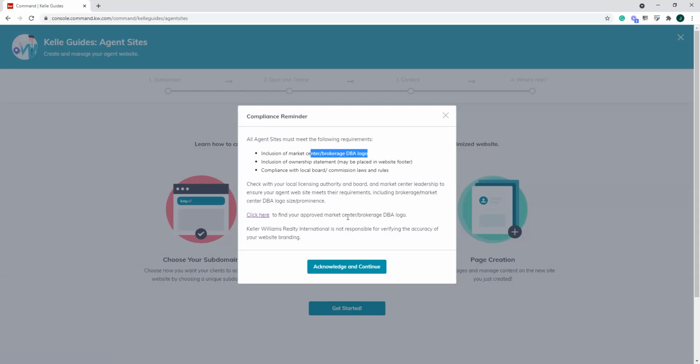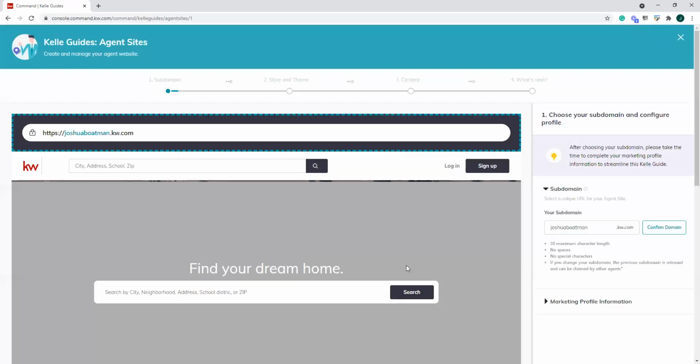The biggest purpose of this is just basically Keller Williams International saying, hey, we're not responsible to verify that what you put on the website is accurate, that you're following all the rules. We need you to do that. So that way, if you get fined and in trouble in any way, Keller Williams kind of alleviates their responsibility, if that makes sense. So we're going to go ahead and acknowledge and continue.